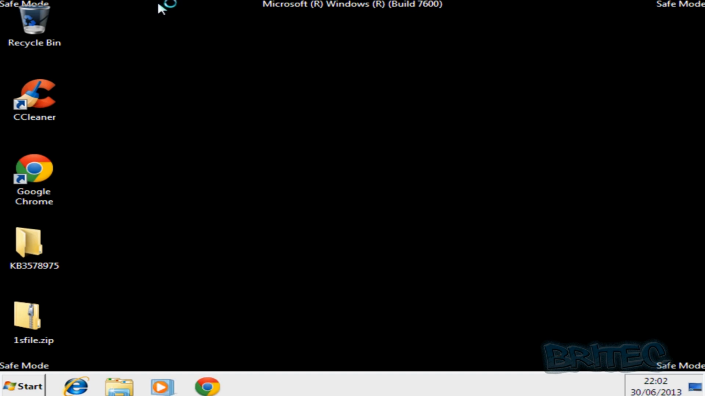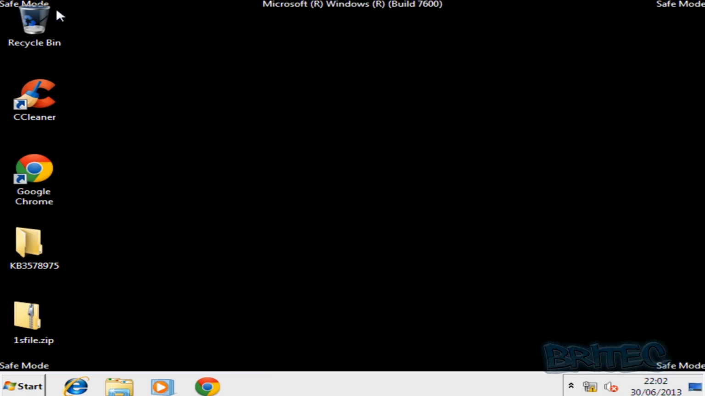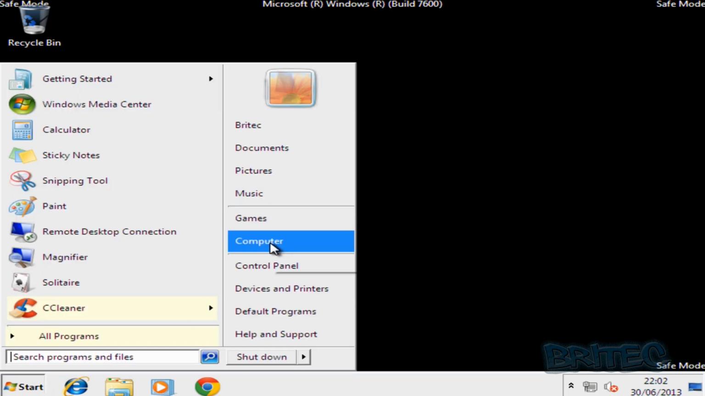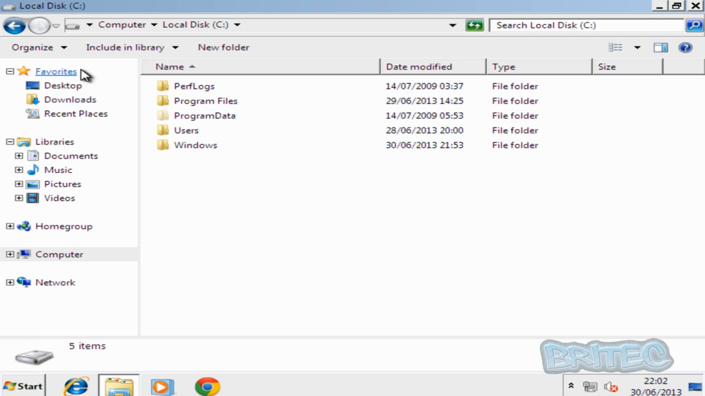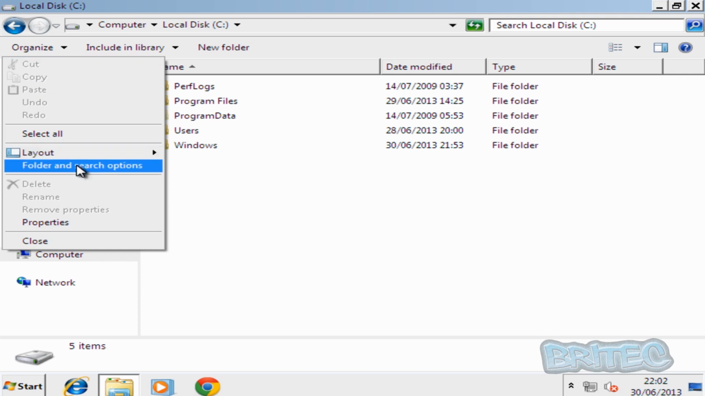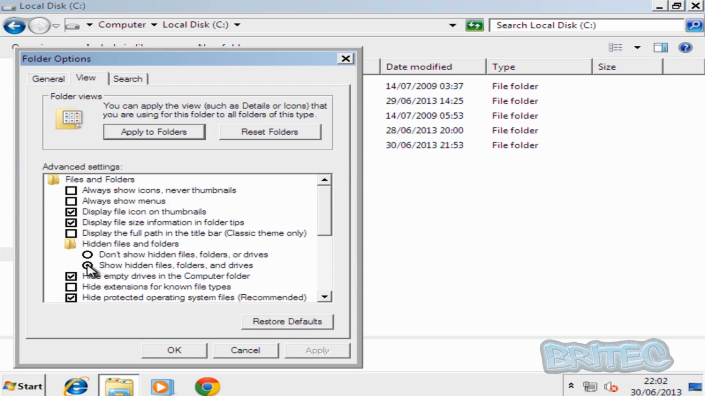Okay, so here we are at safe mode with networking. You can see it's in safe mode by the little letters in the right hand corner and the left hand corner there. And what we're going to do here is kill this off. Now, the first thing we need to do is go to computer and the C root directory here. You want to make sure that you're showing all hidden files and folders. You can do that by going into view here and putting the dot in, I should say, into show hidden files, folders and drives, and take the tick out of hide extensions.